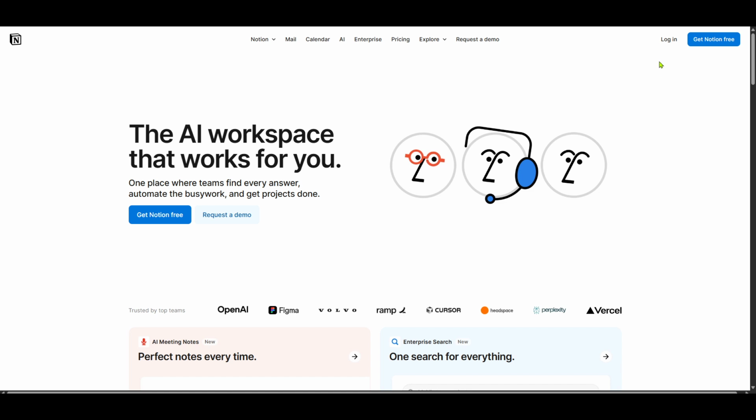Once on the Notion homepage, you'll need to log in to access your account. On the main screen, there should be a login button prominently displayed. Clicking this will prompt you to enter your login credentials. If you're new, feel free to create an account if you haven't done so yet. It's quick and will unlock the full potential of Notion's features for you.